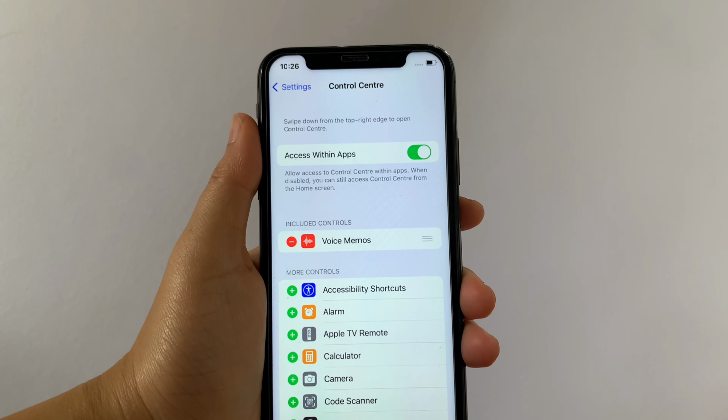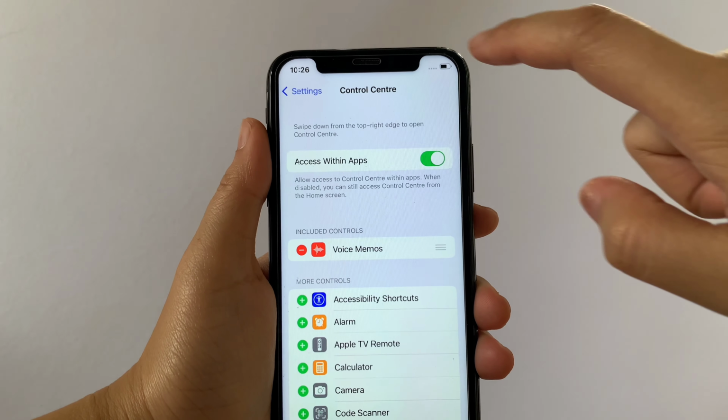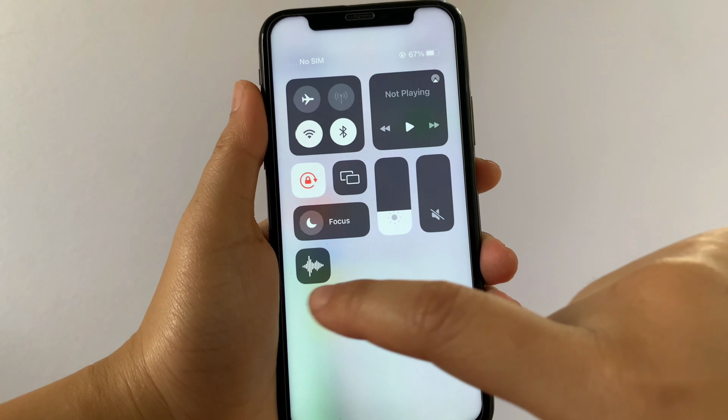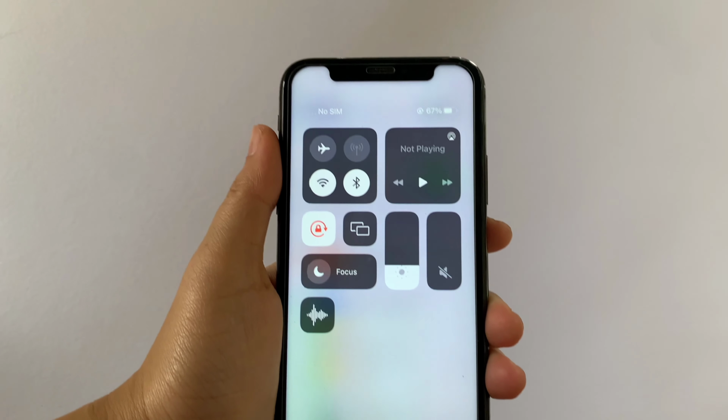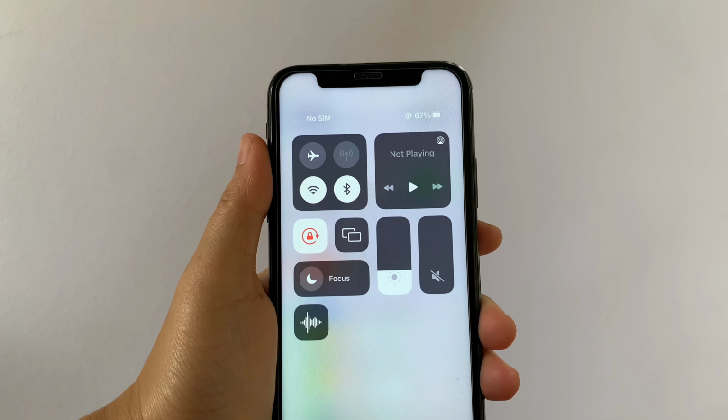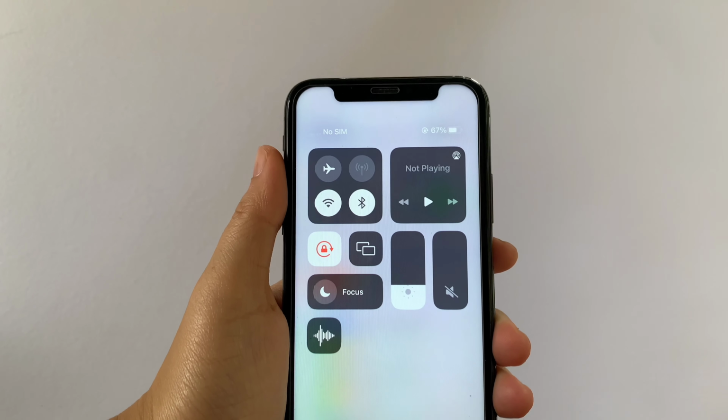And if you want to check if it's already in your Control Center, just drag down the right side of your screen. And as you will see, the Voice Memos button is already here in your Control Center. And that's it, we have successfully added the Voice Memos button in Control Center on iPhone X.